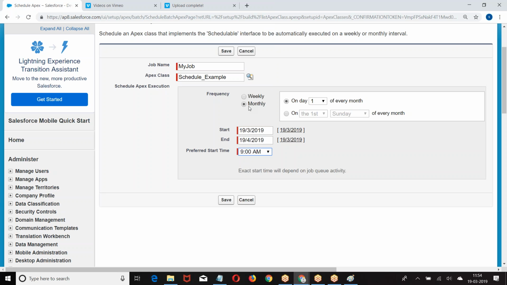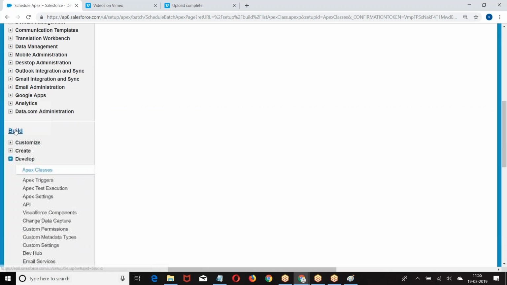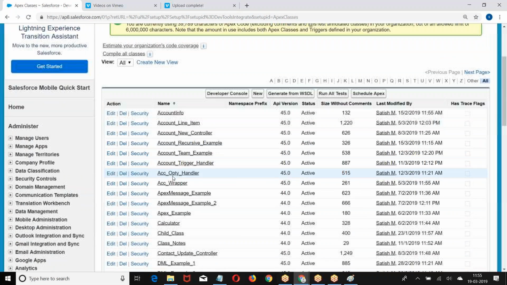So in how many ways can I schedule? Two ways. One is System.schedule programmatically. The other is that the administrator can schedule by using navigation. What is that navigation? Setup, Build, Develop, Apex Classes, Schedule Apex. I hope you are good. So how many jobs can be scheduled at a time? 100 jobs. At a time, how many jobs can be scheduled?